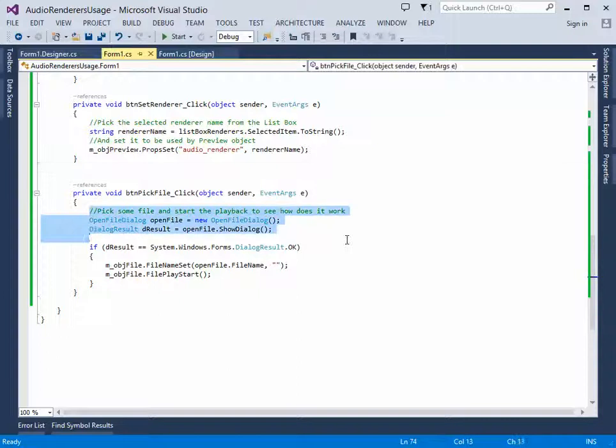Okay, and on button file play click, I just pick the file name using file open dialog and set this file name to my file object and just start the playback. So as you see, it's very simple. Let's check this out, how it works.